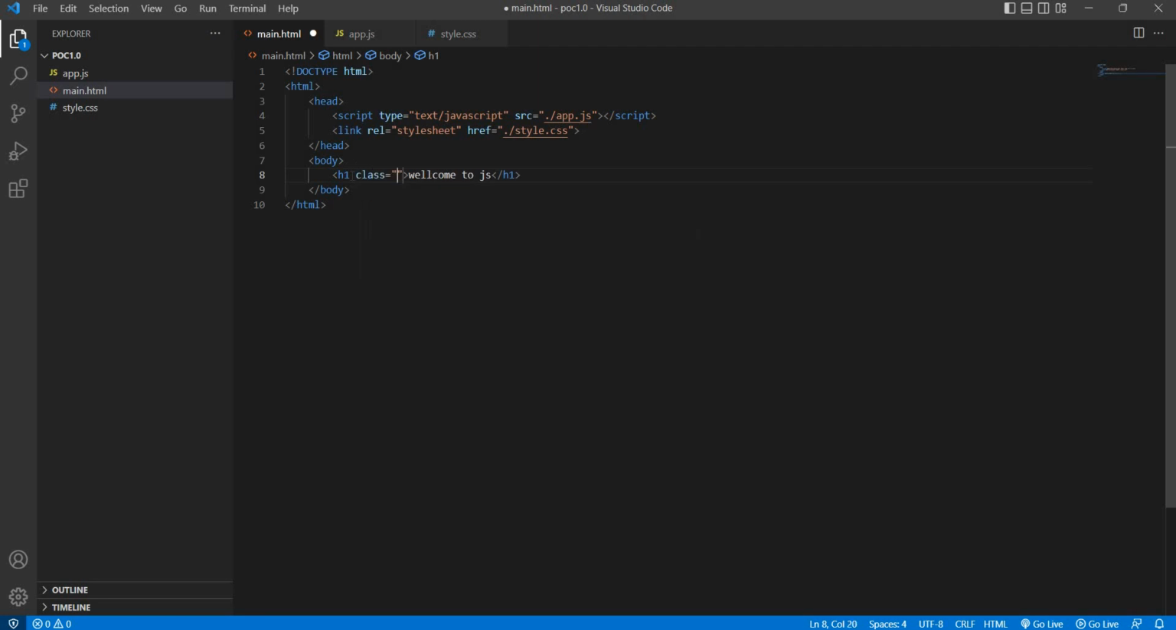Here I'm creating a class. The class name is title. And then after the HTML h1 tag, I'm creating one button. The button name is click. But for the button also I have to add a class, to show you how CSS will work. So the button class is button only. Okay. I'm giving it like that.